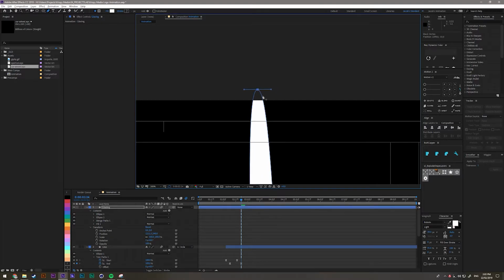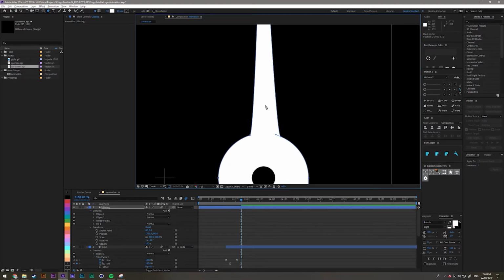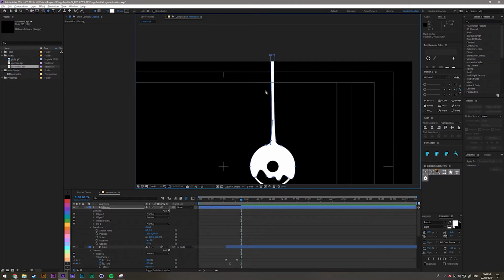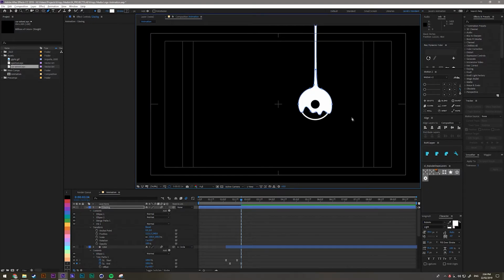What I might actually do is create 2, and I will hold Alt and click on these to get rid of the Bezier handles because I don't want them anymore. And I'll add 2 more here and drag them down like this. And now we've got this stream that comes down and puts the glaze on the donut. Obviously this isn't animated yet, but we're going to worry about that now.